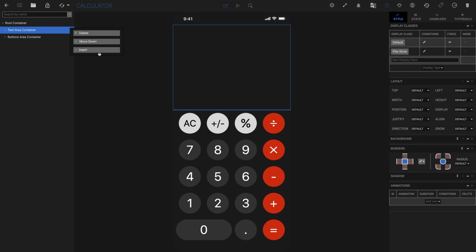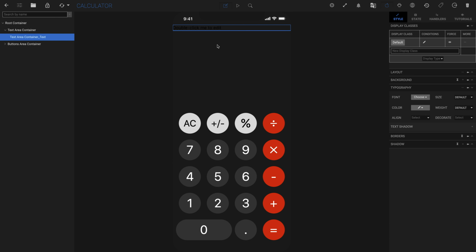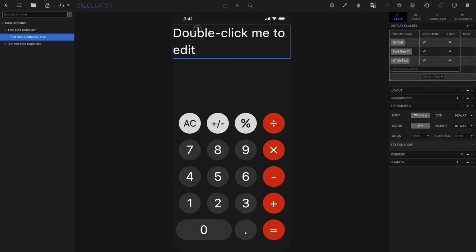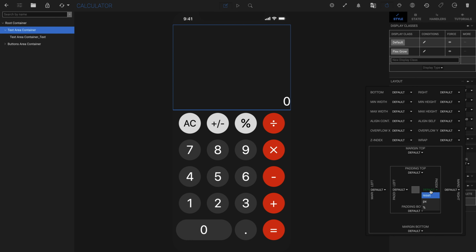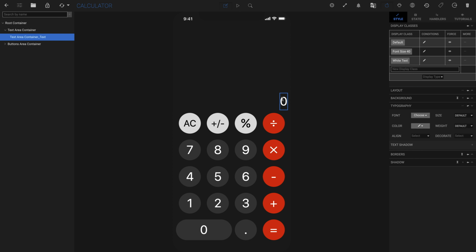Now we will add the text component to the text area. Let's go ahead and set that text area container with justify and align properties to flex end. And there we have it, folks. Our calculator app layout is ready for use.